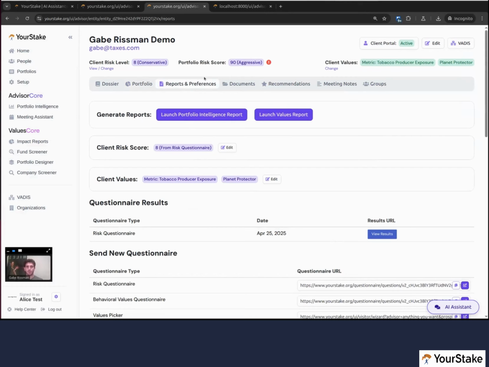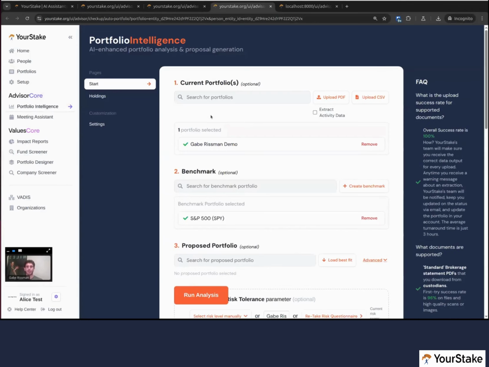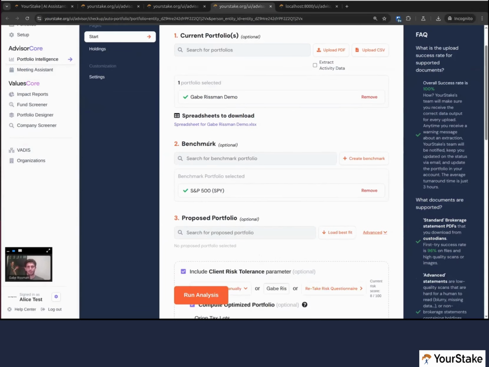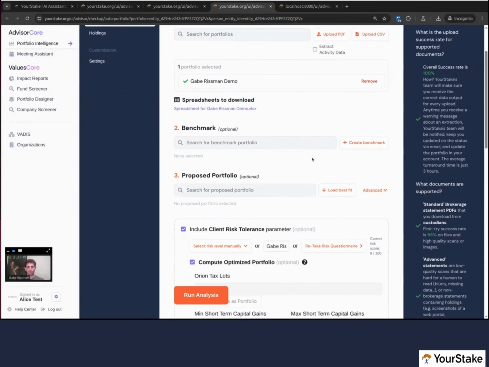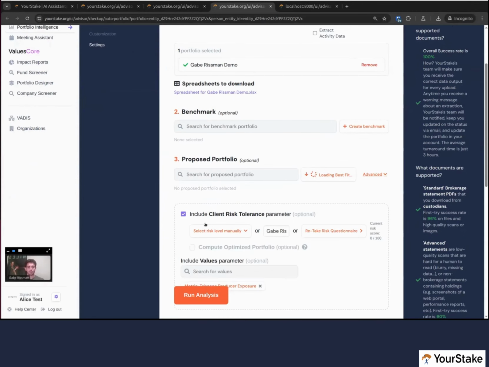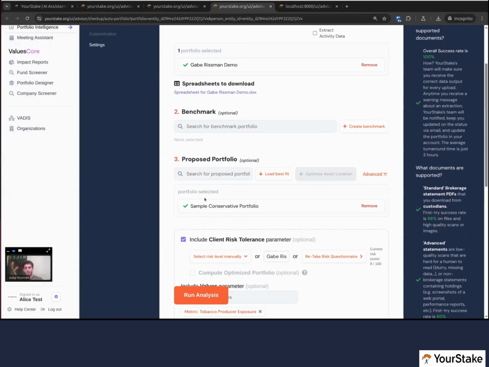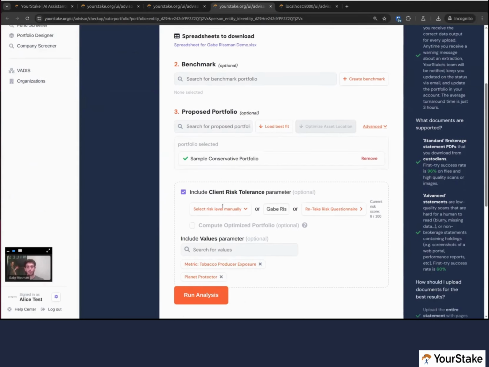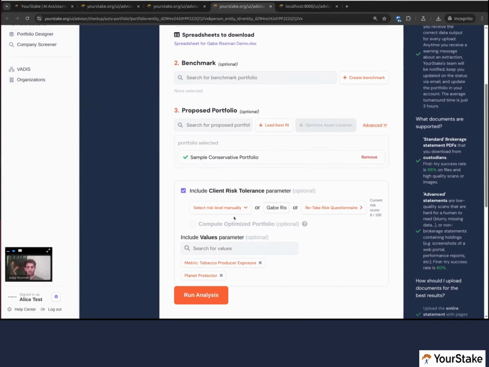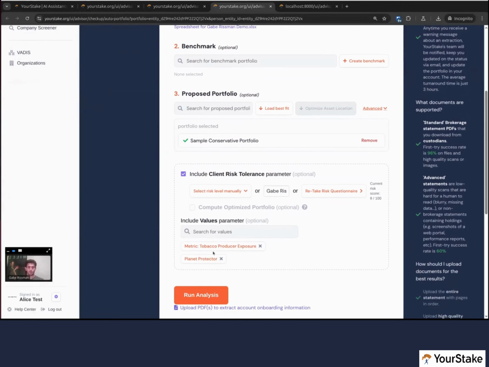So what we can do is see that there's this conflict and launch a portfolio intelligence report. And this is going to allow you to automatically take the client's existing portfolio, set a benchmark or not, and then load the best fit of your portfolios that you've loaded into the YourStake system. And hey, here we go. Here's a conservative portfolio that's going to better align with the conservative risk level. We also have the ability to find the best fit portfolio on values parameters, and we have a values questionnaire for advisors that are providing values-based services.